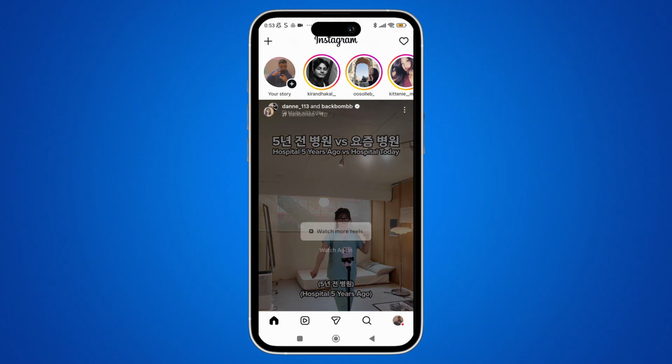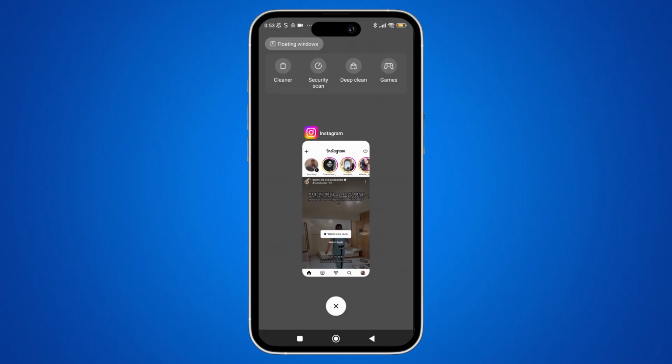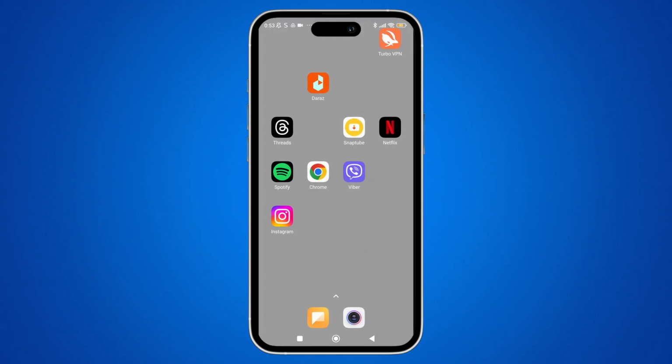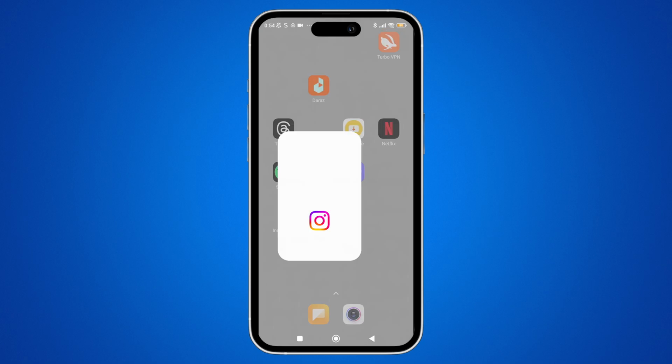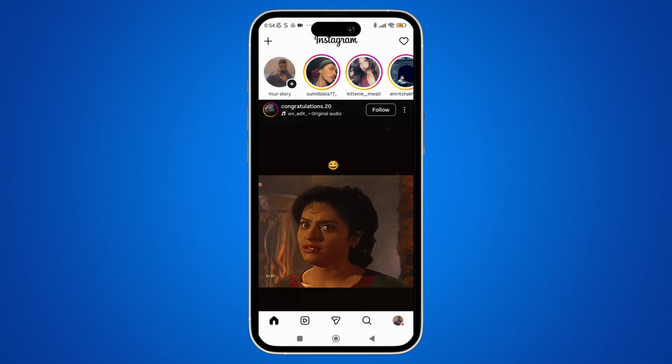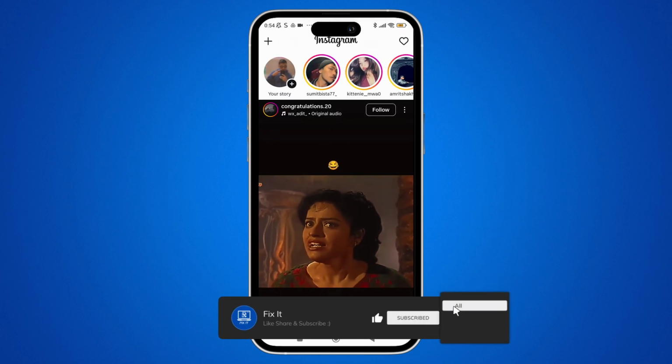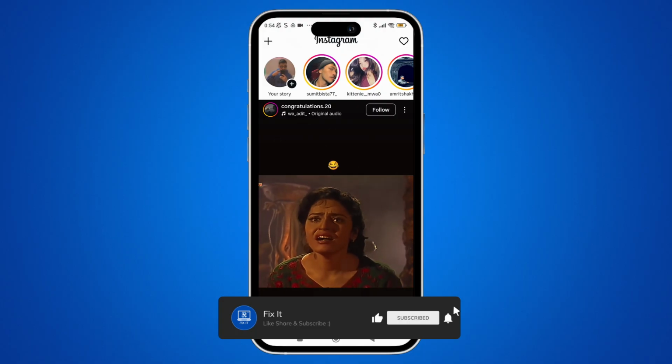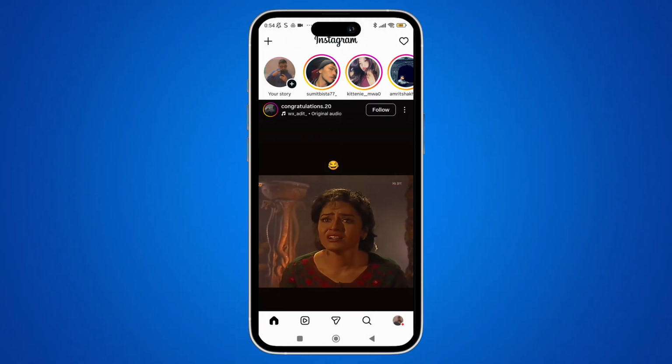So here, let's start with step 1, that is to restart the Instagram app. So first, close the Instagram app completely from the recent apps menu, and after that you can simply open the app again and check if the camera is working.